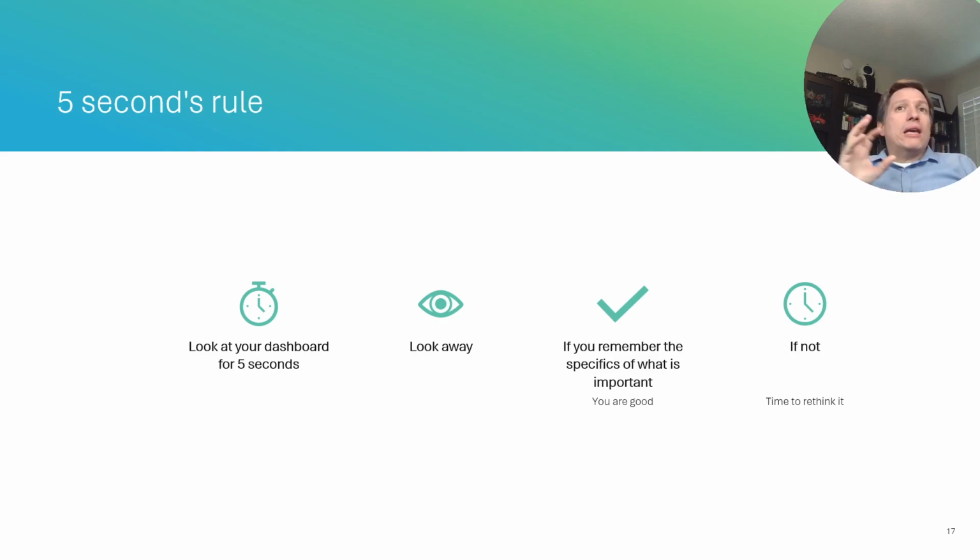Then the idea is you look at the dashboard for 5 seconds, then you look away, and if you remember the specifics of what is important, then you're good. That dashboard is well designed. But if not, then you need to rethink what is going on in the dashboard. And then basically, if you are able to communicate to that public, you have that goal clear, you have that metric clear.